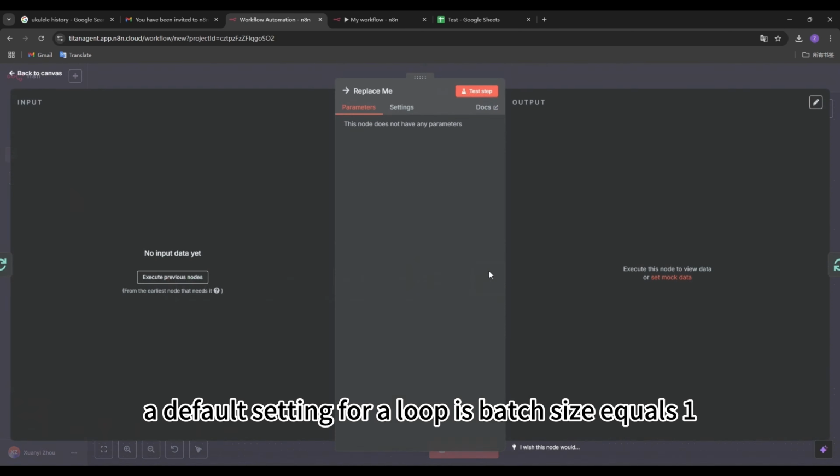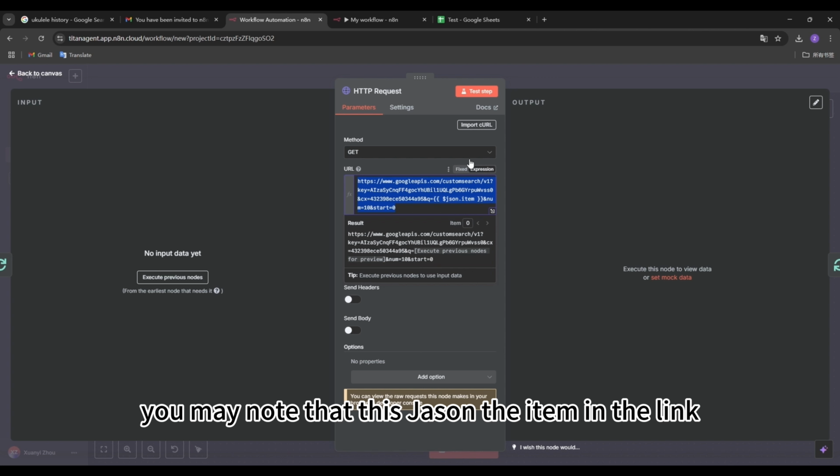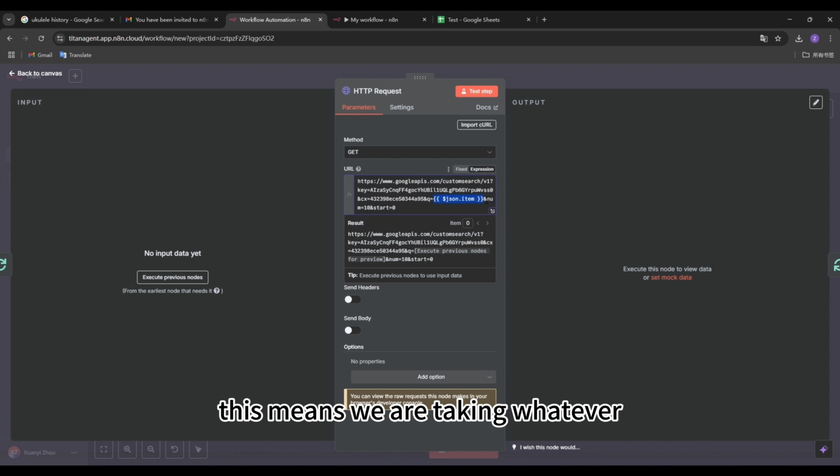In this loop, the first node is HTTP request. Each product name is used in this HTTP request to fetch all relevant links. This URL link here is a search link that would appear in your browser when you search for links. You may note this JSON item in the link. This means we are taking whatever we entered into the node as part of the link.